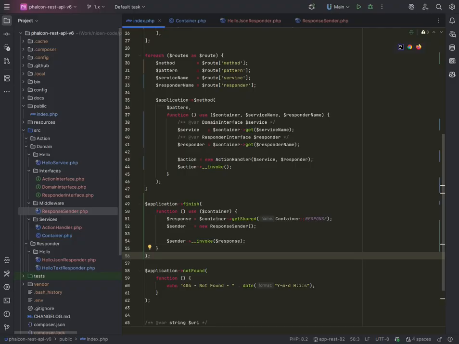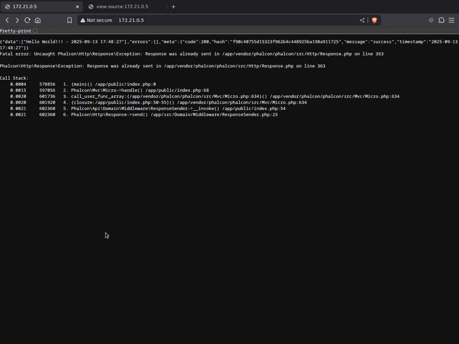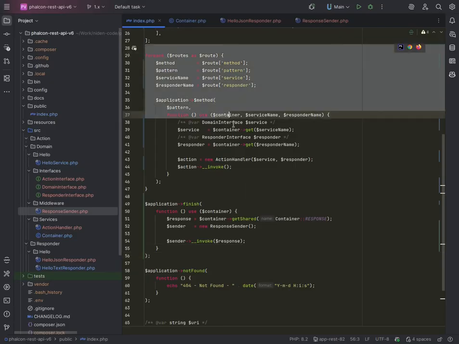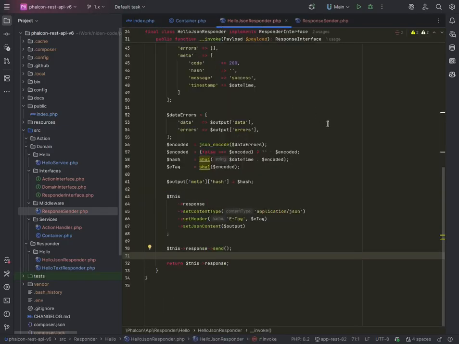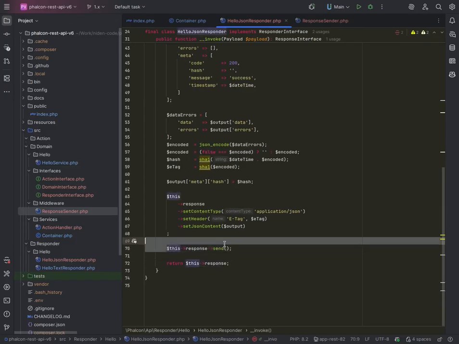Okay, now once we run this thing, it's going to cause us a lot of problems because it says response has already been sent. Okay, as such, how can this happen? Well, you see that once this piece of code has been executed and the action handler called everything, we're still in the hello part, we got the domain payload, we sent that payload into the responder, and it came to this hello JSON responder, right? But this hello JSON responder does some calculation, then it calls this response send.